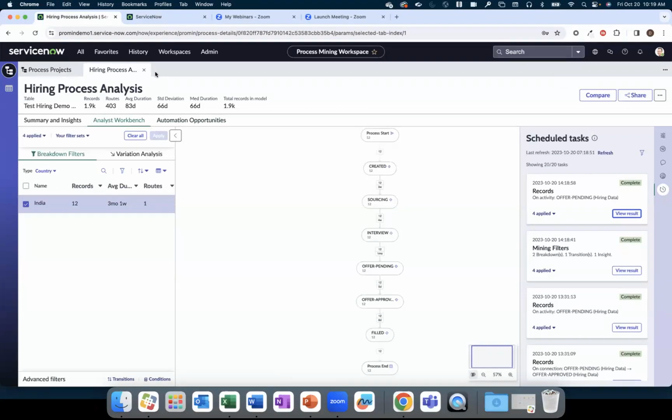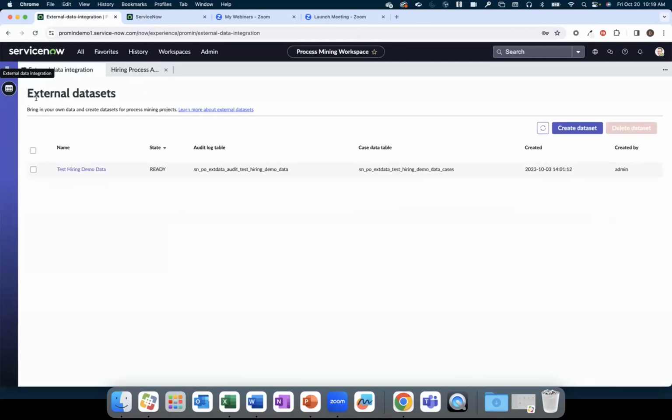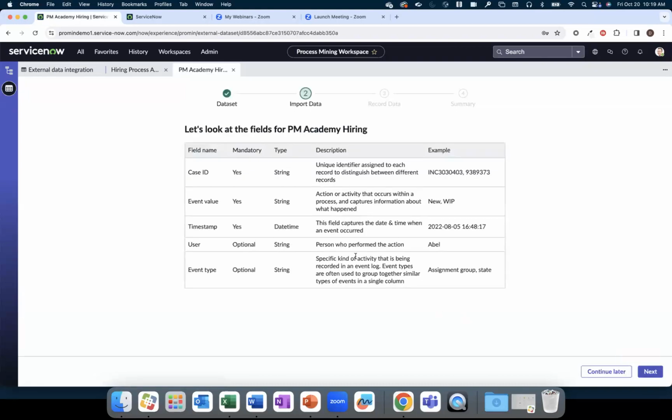Now, the next question is, okay, how do we do this? How do we get here? So let's walk through that process. What's new is once you've activated the process mining for external data plugin, if you have that admin role, you're going to have this external data sets option over here. And we can come in and create a data set. We'll give our data set a name. We'll call it Process Mining Academy Hiring, maybe. We'll hit create. Here's that detailed information about all the relevant pieces of information that you would need from an event log perspective. We'll hit next.